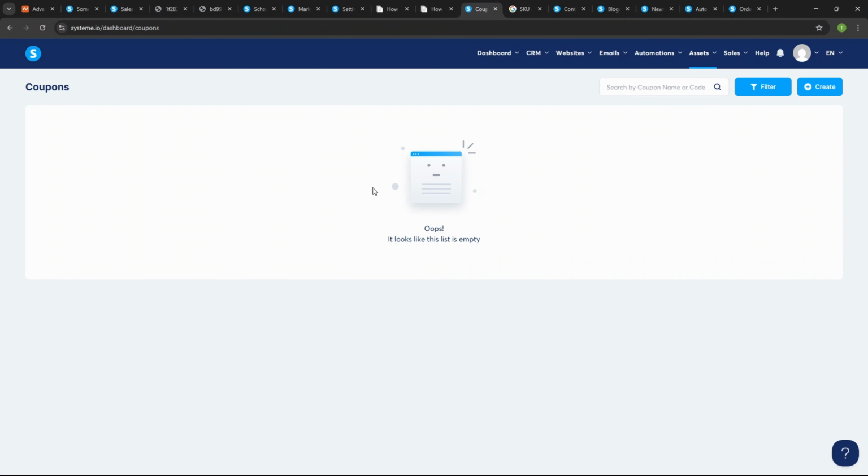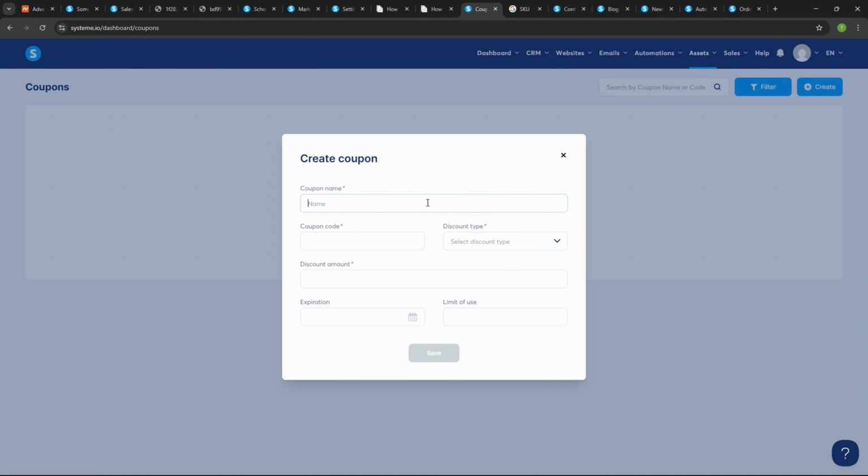Then you can create coupons if you want to, so I can click on create. I can enter a coupon, the coupon code, fixed amount or a percentage discount. Discount amount is $5. Then you can also set an expiration and limit of use if you want to. Right here you can create your own course.